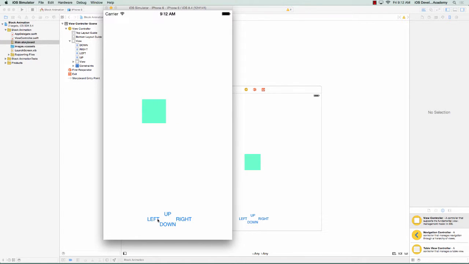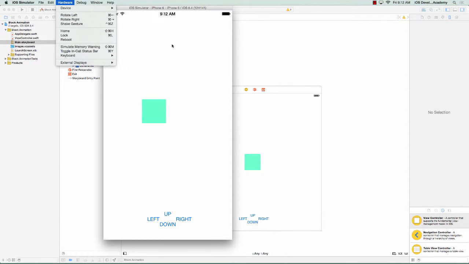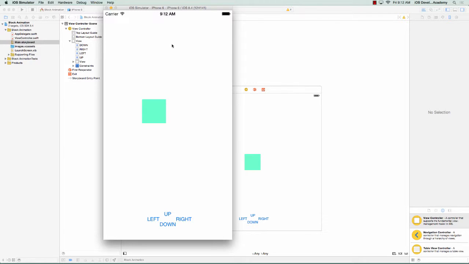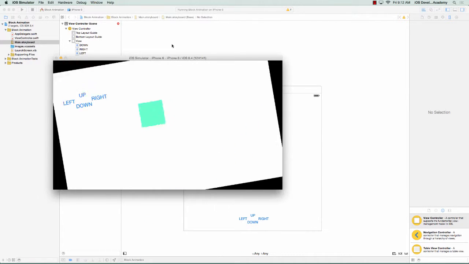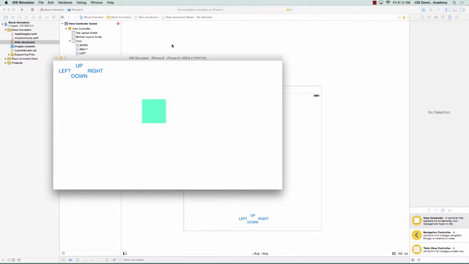When I rotate this, pay attention to where the buttons go. Instead of going up to hardware, rotate left, rotate right, I'm going to use the command arrow keys. So size classes allow you to change or add UI elements specific to the device's size or orientation.